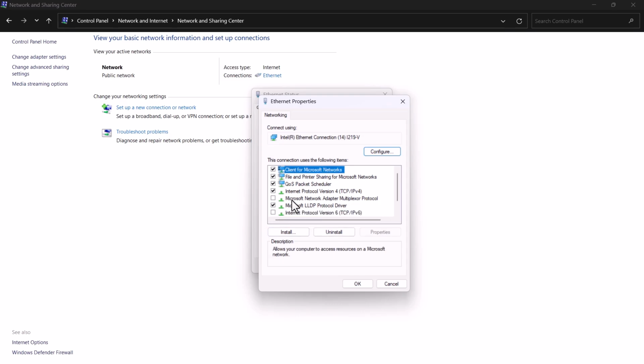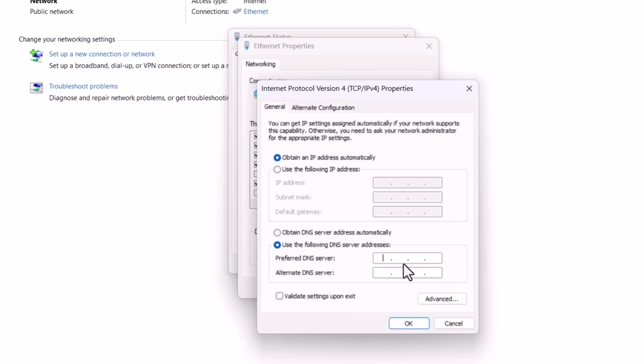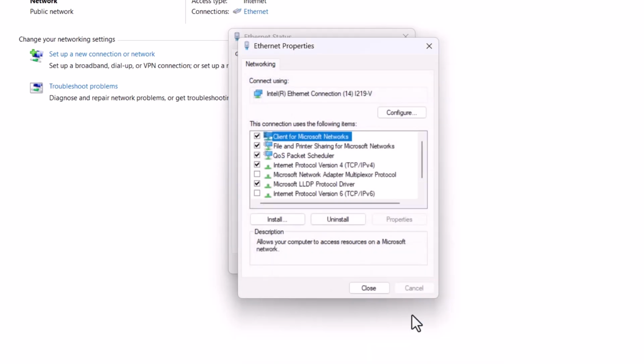Then click on Internet Protocol version 4. Click on Properties. Select Use the following DNS server addresses. Set this DNS server address in the preferred DNS server. Also, set this DNS server address in the alternate DNS server. Click on OK to save the changes.